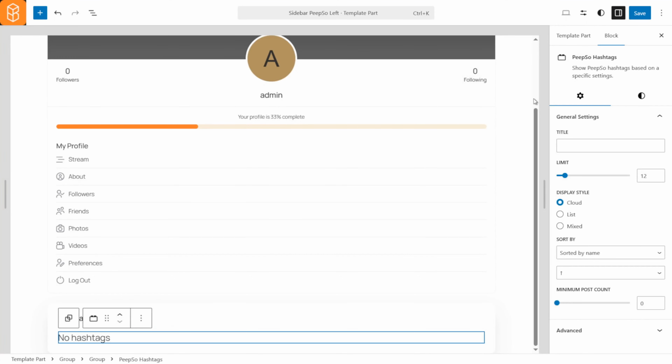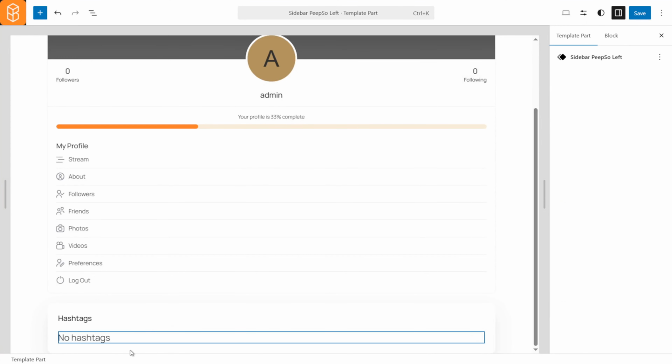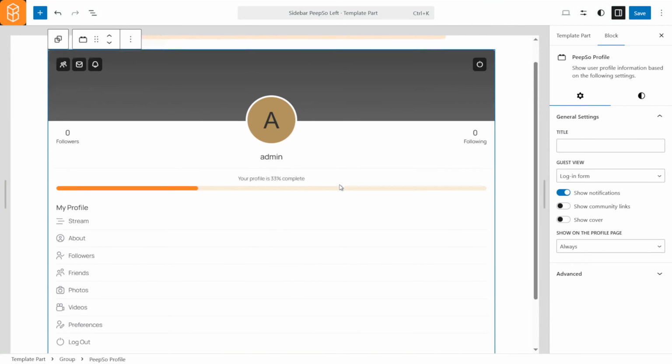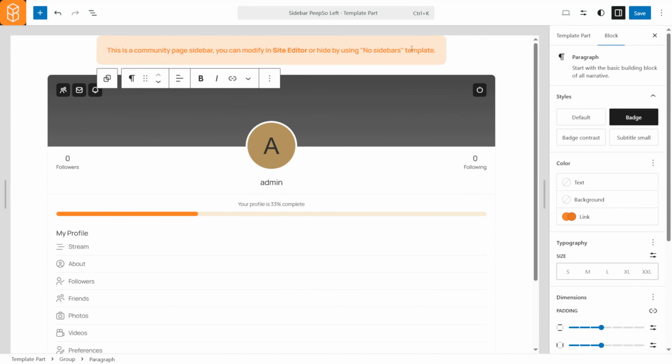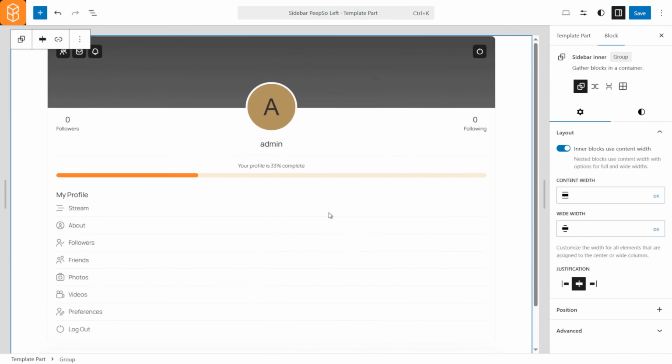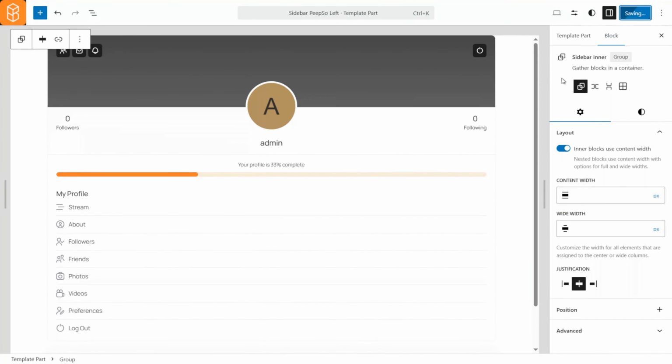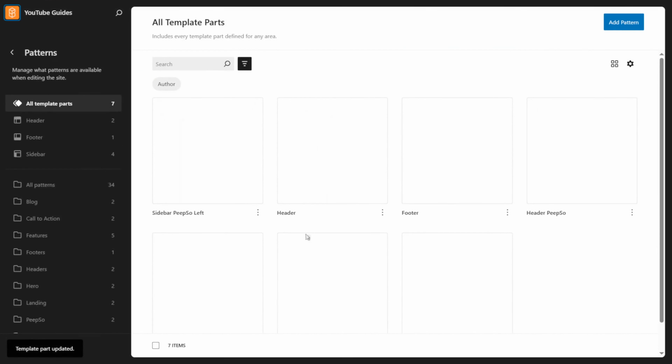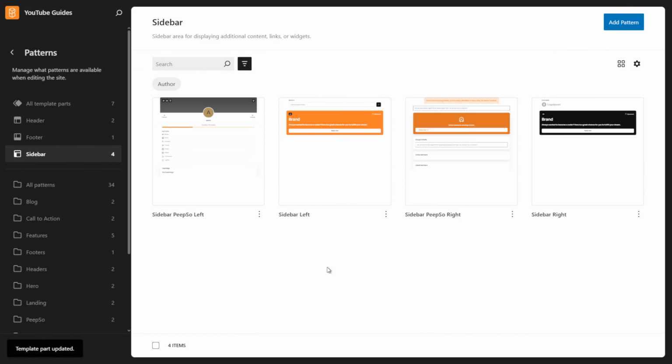You can, of course, add more blocks anytime you want, or you can even remove the blocks that you don't need. Let's say this one. Delete it completely. Save our template part. Let's check it out now. Sidebar PeepSo left now looks like this.